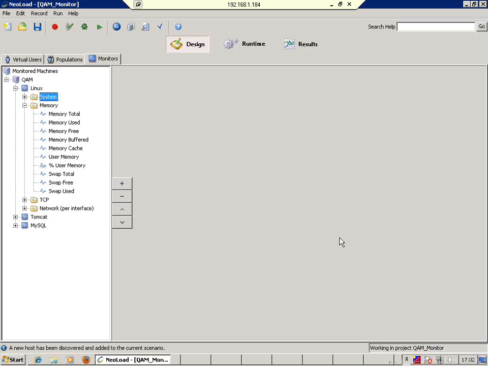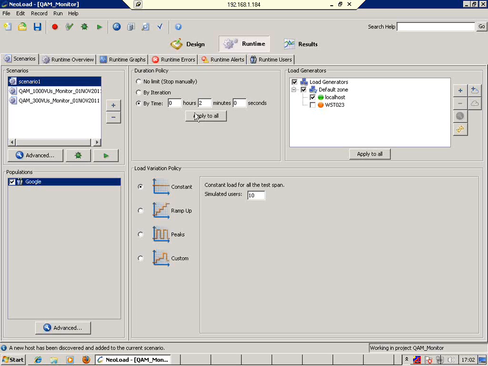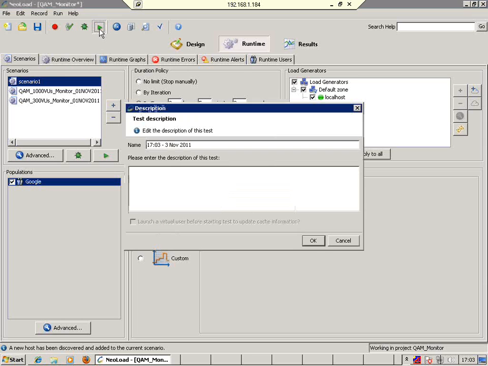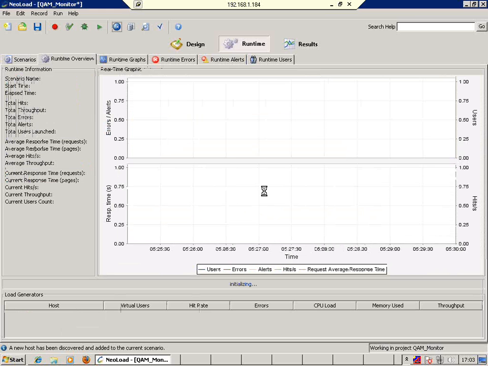This is the Neoload monitor. Now what I'm going to do is start monitoring this system, right? Come to this runtime. I'm going to run it for, say, the next 5 minutes. Now I'll run the monitoring separately. Let the monitor start. This will start monitoring.